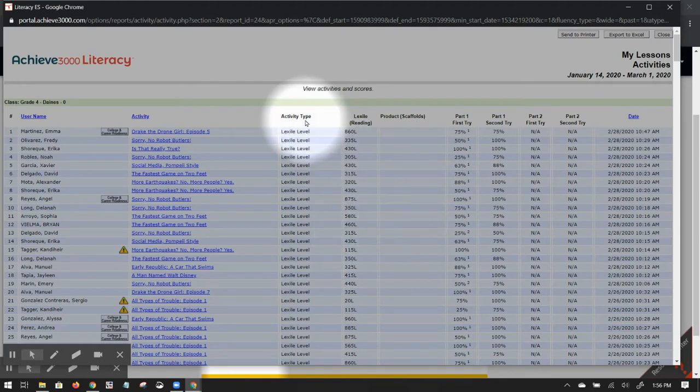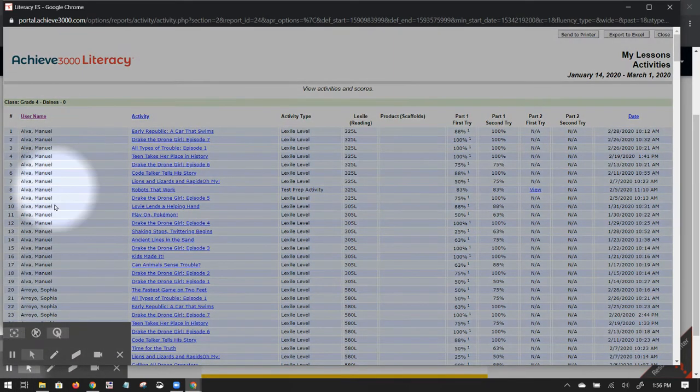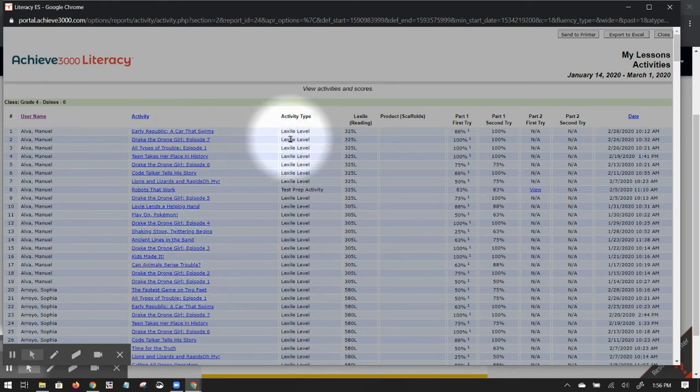So what I'm going to do instead is click on username here, and now it's going to sort my students by name, and I can see, okay, Manuel took 19 because he's 1 through 19 over here. And these are the articles that he read. I can quickly see if he read all the ones that I wanted him to read. And right here, we have Lexile level activities that they were doing.